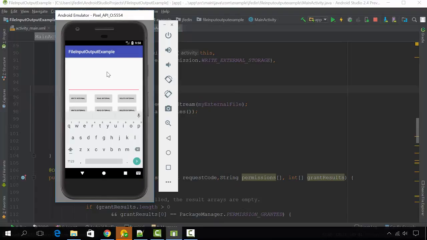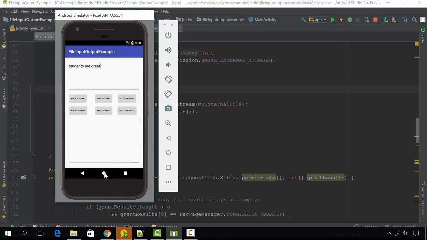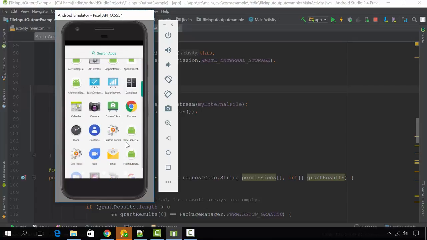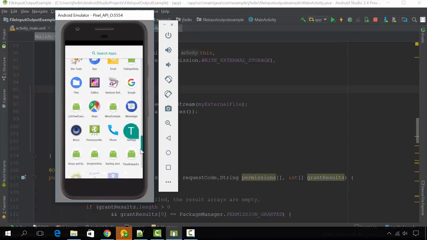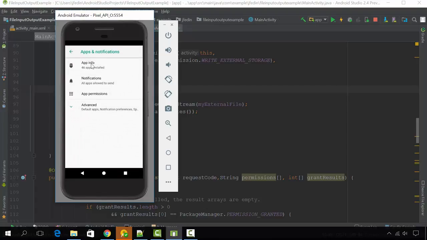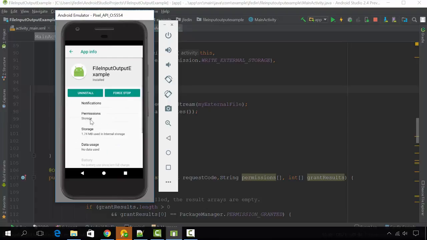Then we want to try to write something. So let's say students are great. And let's try to write that to external. When we click the button, we don't have permission, so it's going to ask us to grant permission. We're going to say allow. And now, if we check the application inside the settings, we should see that permission was granted. If we go to settings, apps and notifications, app info, in the file input output example, here you see permissions and it says storage, so we were granted permission.